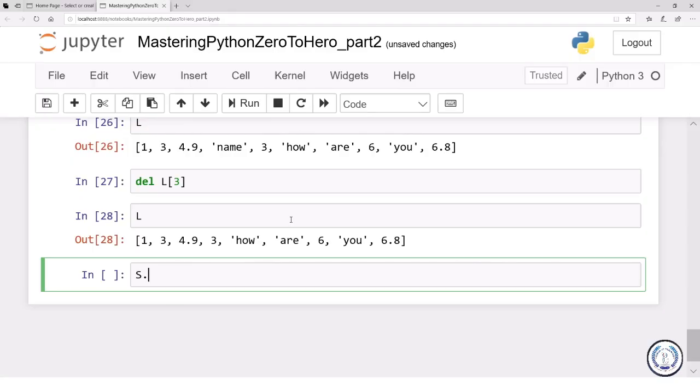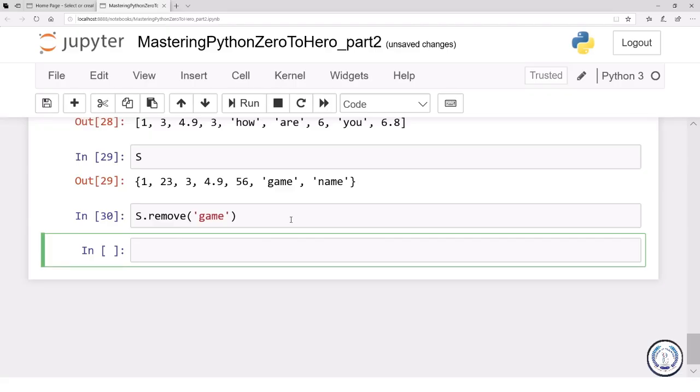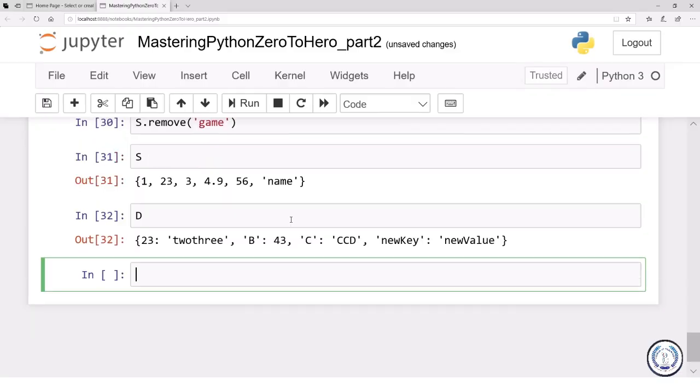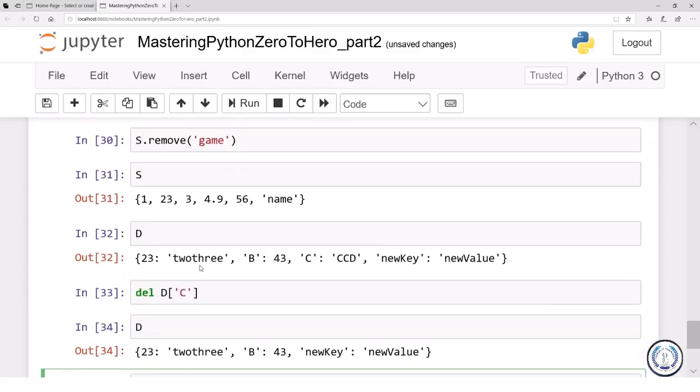Similarly, if I want to remove any element from S, I can call the function remove, and whatever I want to remove, let's say I want to remove game, and the game will no longer be there. Great. If I want to remove some element from a dictionary, let's say that's the view of the dictionary, I can call del on D with the key, let's say C. The element with key C is deleted, and the dictionary has this particular state, with this item gone. Okay, great, I can do that.